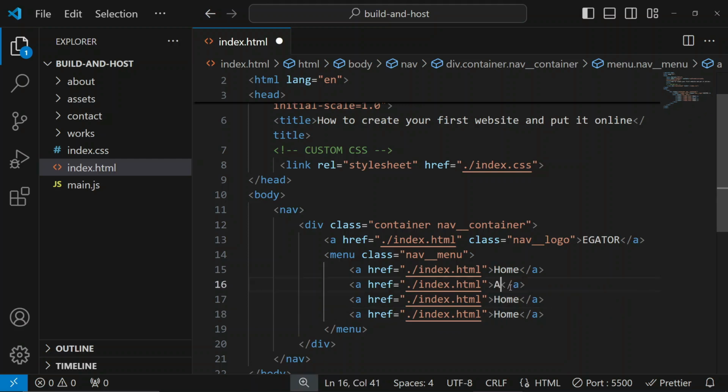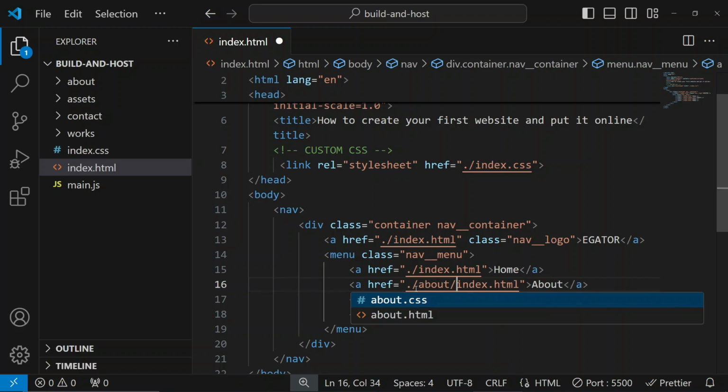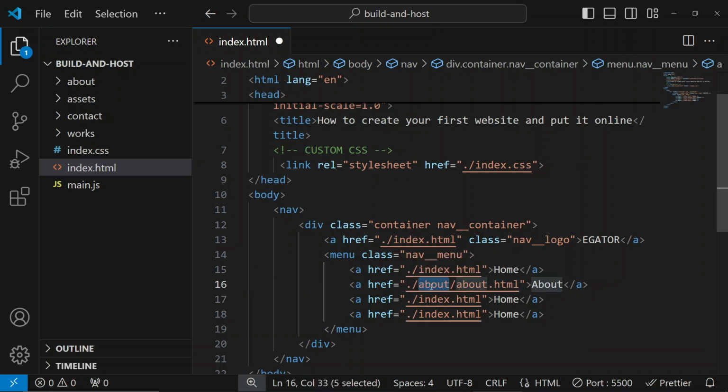We are going to have about, which is going to go to the about page. Now to locate the about page, we have to go into the about folder and then slash the about.html. Okay, so we have that. So dot slash, we go into the about folder and then we locate the about.html.